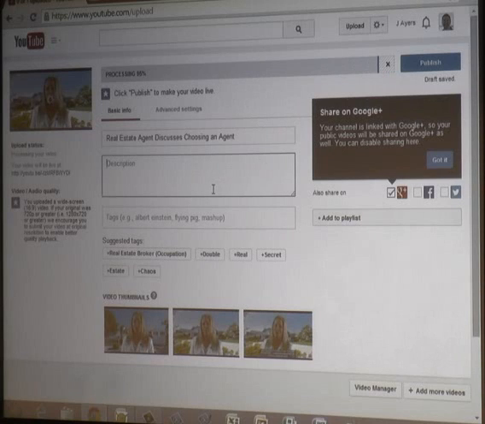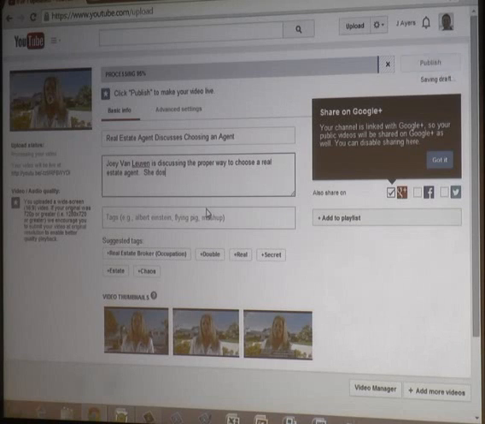Okay, so for description, I can say Joey Van Leuven is discussing the proper way to choose a real estate agent. She discusses methods on best practices regarding choosing an agent. Something like that.